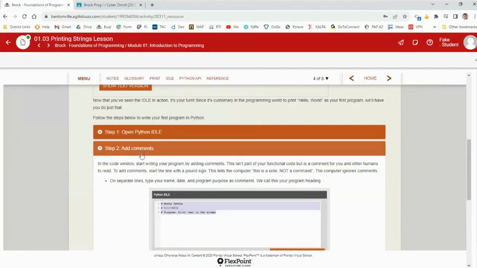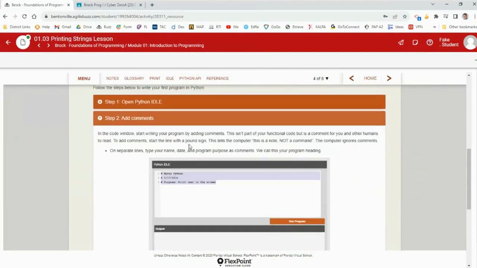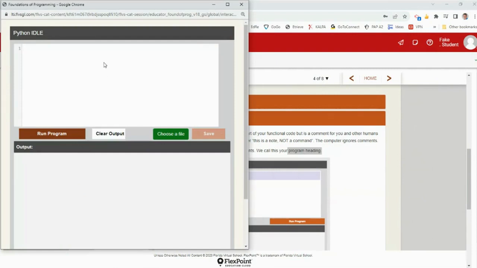So first thing I want you to do is add your comments in the code window. Start writing your program by adding comments. This is stuff that the computer will ignore when you put the hashtag. So on separate lines, type your name, date, and the program purpose. This is called the program heading. This is the heading to your program. The computer totally ignores this because you put the hashtags. So if I went back and put that in here, I'd put hashtag Brock, hashtag September 6th, and hashtag first program.